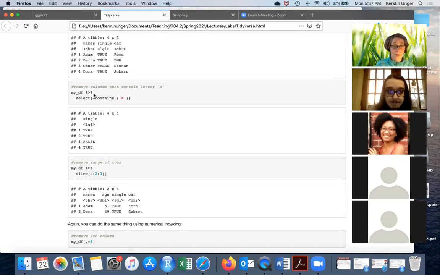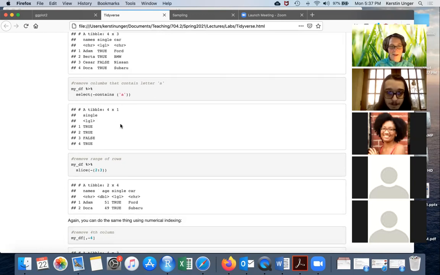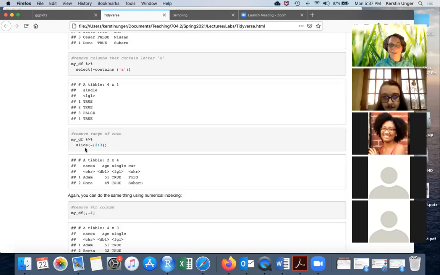And you can do all sorts of fancy things with select. So here you could remove columns that contain the letter A. You just say minus contains A, and then it will leave you just with single, because all other columns contain the letter A in their names. And as I said, this is just the tip of the iceberg. Whatever selection needs you have, you will most likely find something that meets these needs.